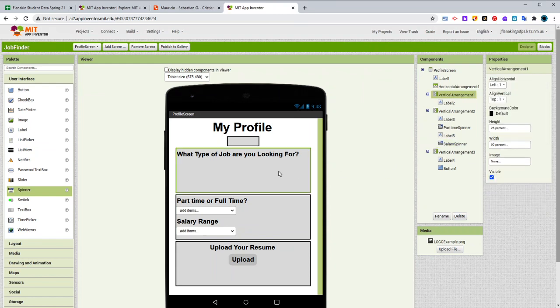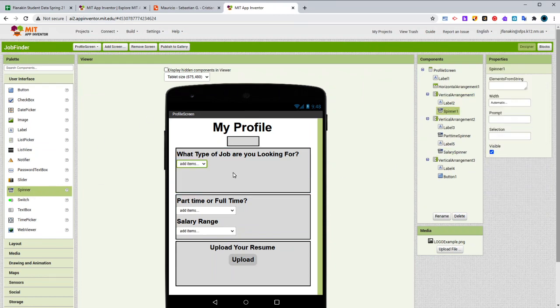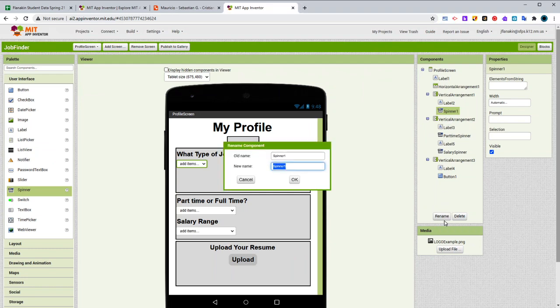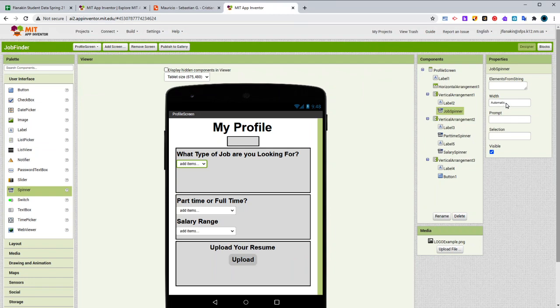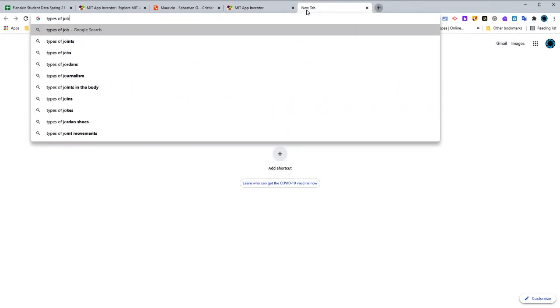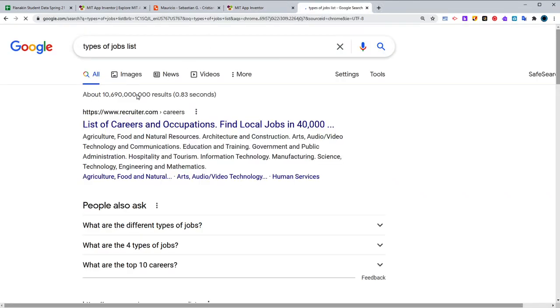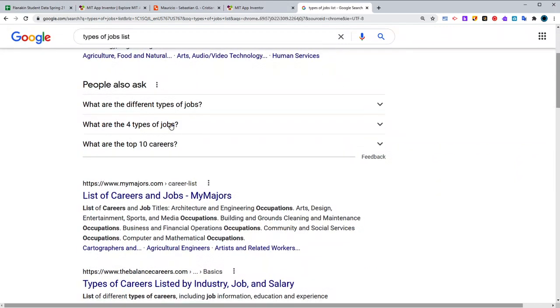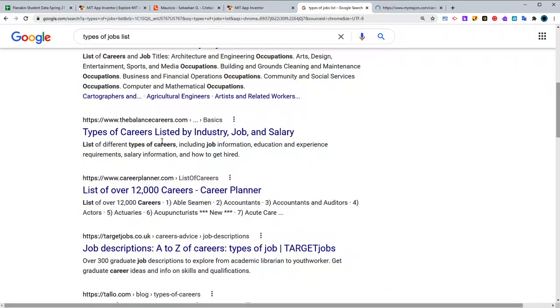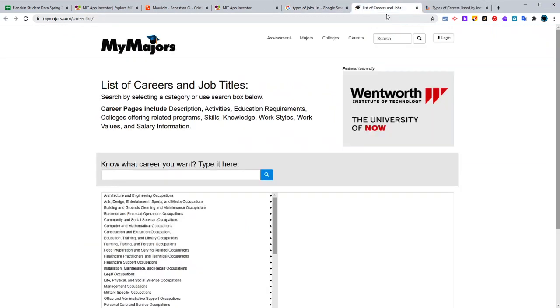And then for the type of job we're looking for, same thing. Spinner, boom. I'm going to rename it to Job Spinner. I'm going to make the width about 40%. No, not 30, 40, please. And then we need to put in elements of types of jobs, right? So a good thing to do would be to Google types of jobs list. List of careers and jobs, types of careers listed by industry.